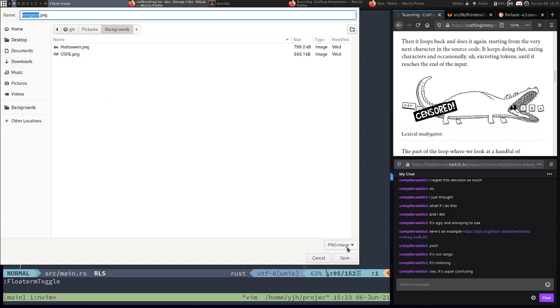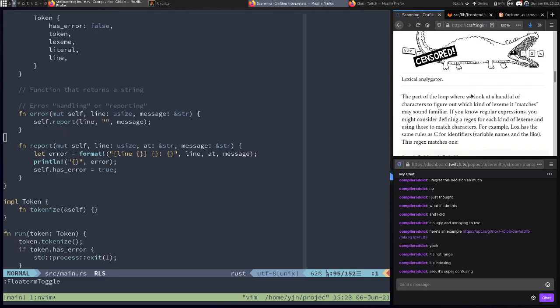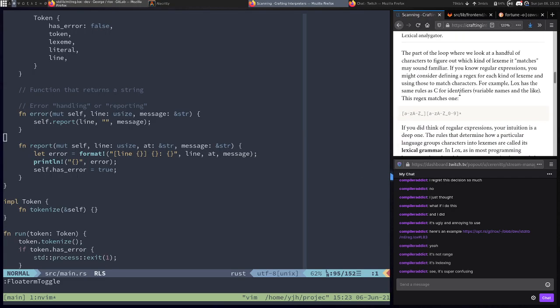I'm just gonna save it. No questions asked. Okay, so the part of the loop where we look at a handful of characters to figure out what lexeme it matches may sound familiar. If you know regular expressions, you may consider defining a regex for each kind of lexeme and using those to match characters.